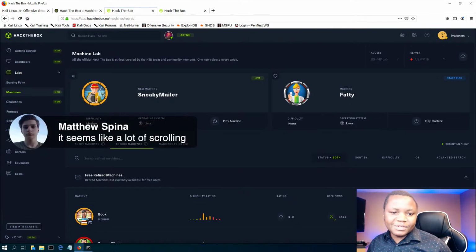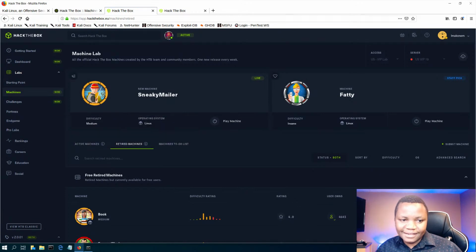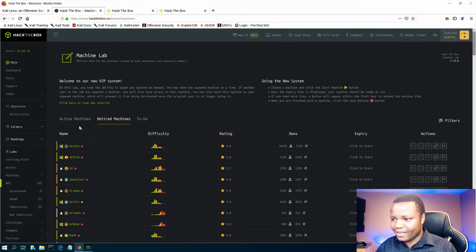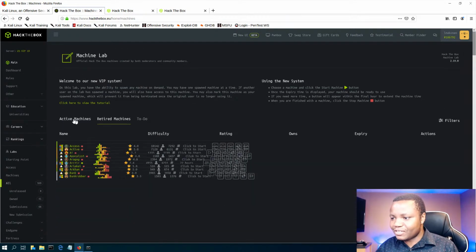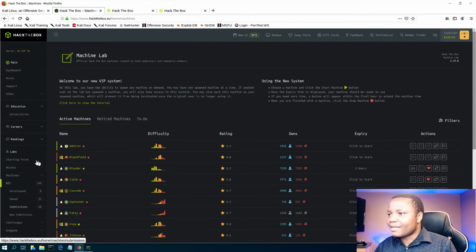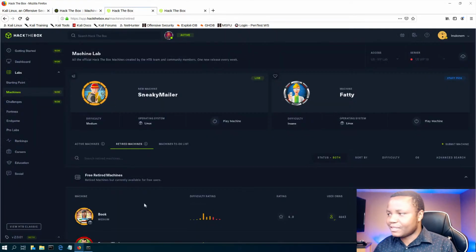Matthew says it seems like a lot of scrolling. Yes, that I agree. A lot of scrolling, a lot of places to go to find your things compared to when we were here. You just come here and you knew all the machines are here. You knew that your active machines are going to be here and you can just keep working. But let's look at other features because I thought this was very interesting.